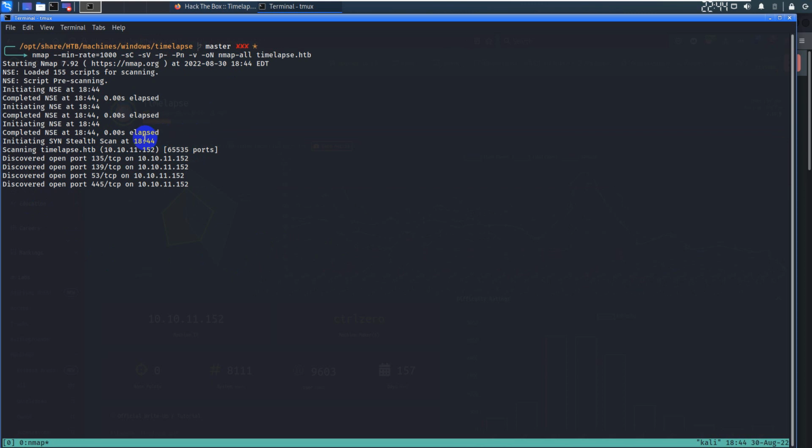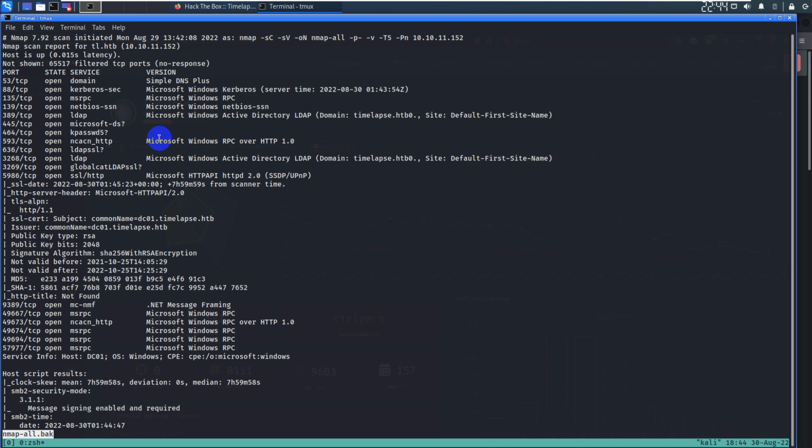The nmap has started, and we can see the ports are showing because of the -v. This particular scan will take some time, so because of that, I'll end it here. I did the scan already earlier on, so I'll show you the output of the earlier scan. So this is the complete scan, and these are the ports that we have open.